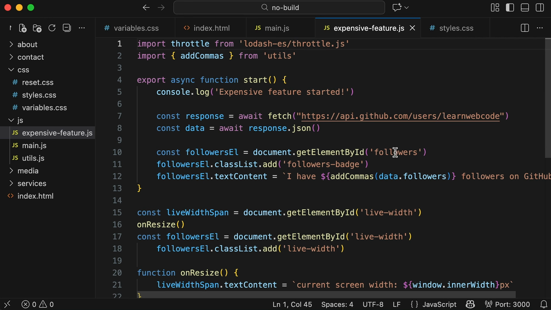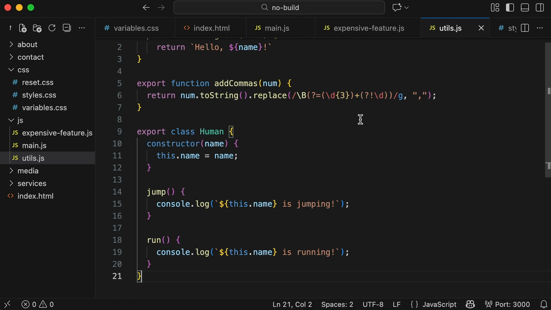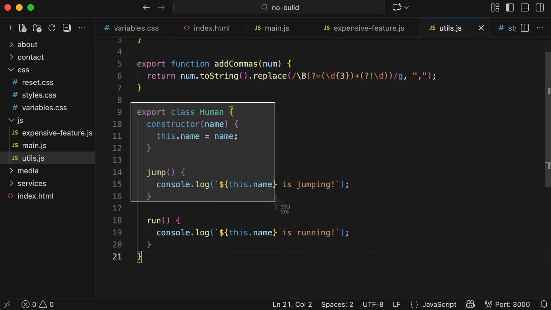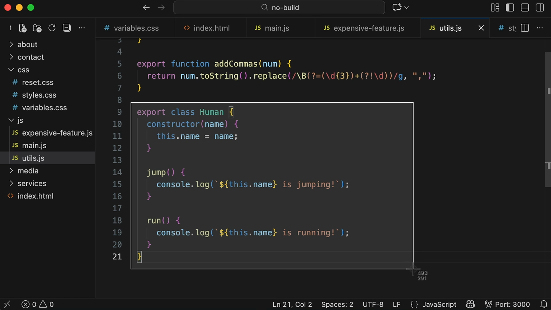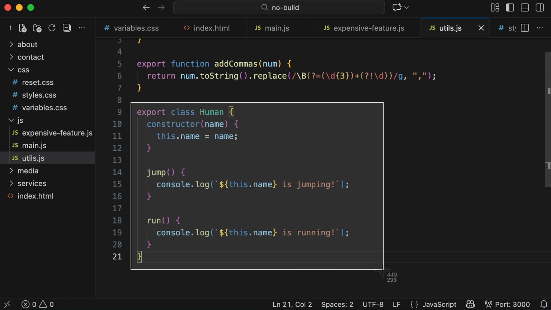I have all of my creature comforts of modern JavaScript, and if I look in my utils file, yes, just letting you know, even the class, the syntactic sugar of having classes in JavaScript, yep, browsers just support that natively now.